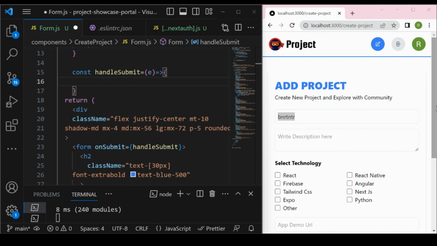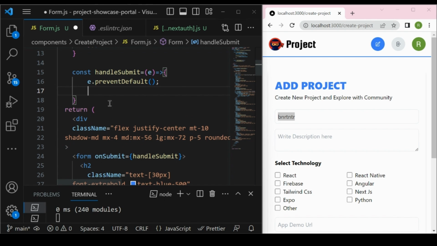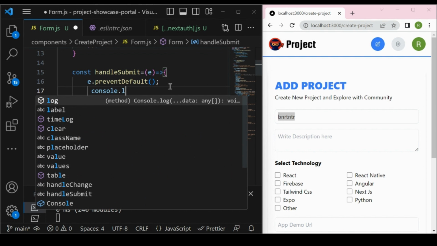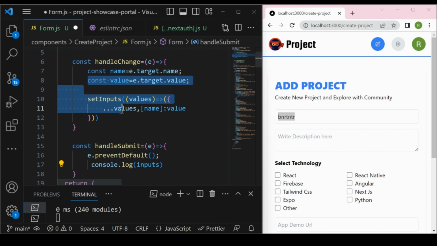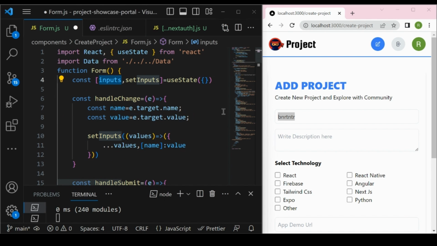And we can write e.preventDefault. There is some reason that we need to write it, in order to avoid duplication. Just write it like this, e.preventDefault, and save everything. Nothing will get changed, don't worry. Then just console the input: console.log inputs. Inputs contain the values which we saved. So this one, and then save it.